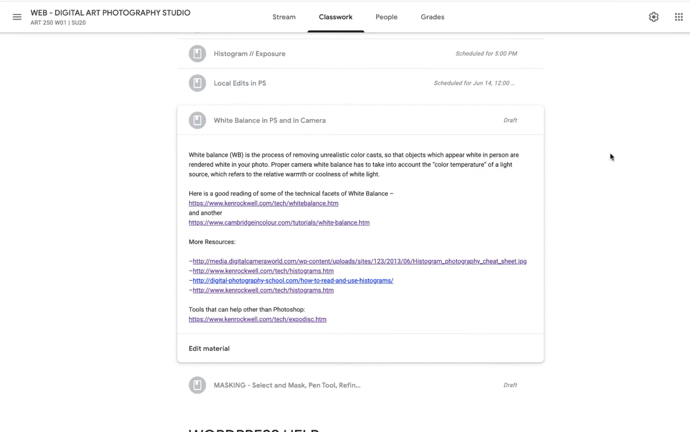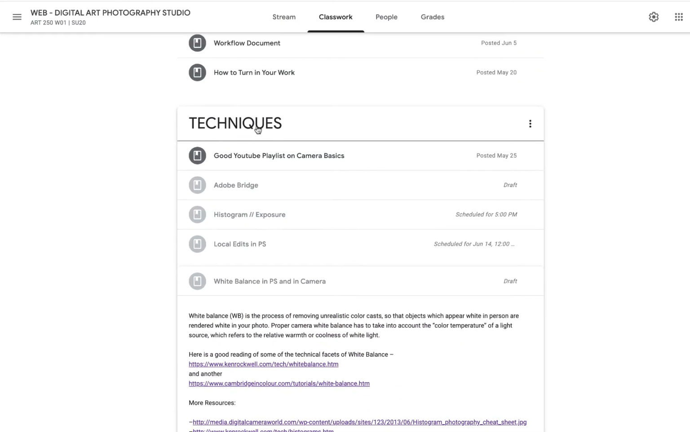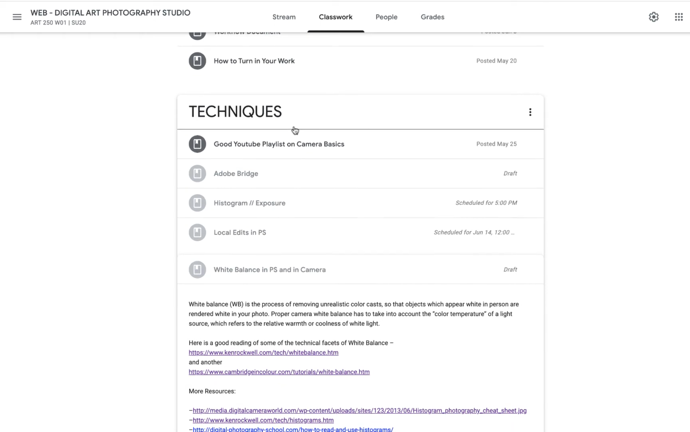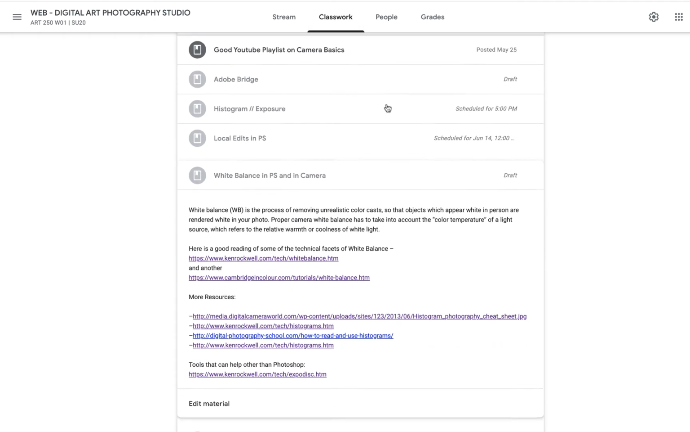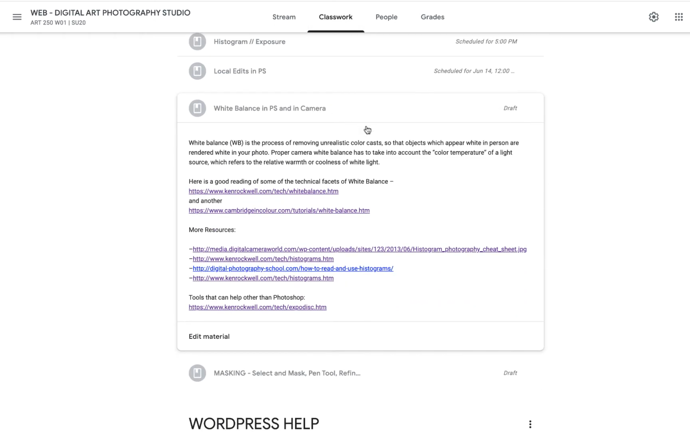Hi students, I'm under our techniques pane in classwork on Google Classroom, and I'm going to go over white balance. White balance is a process in photography by which we try to get accurate color representation in our images, either through our camera initially or through Photoshop.